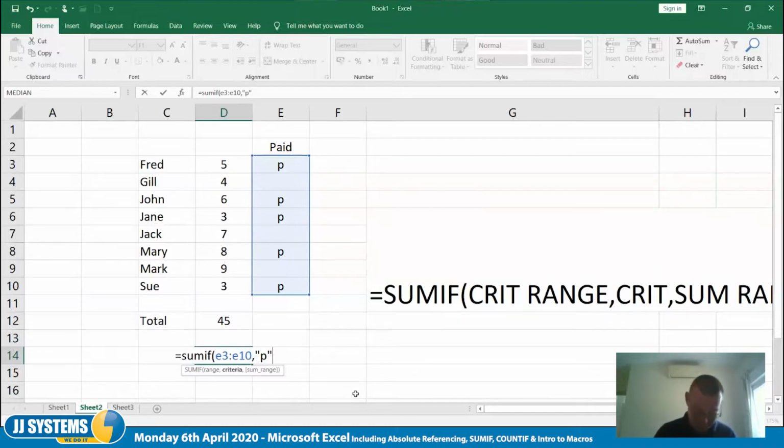Then I press the comma, and we can see on that little helper, the bold bit shows where I am. I don't know how well it comes up on the webinar, but we can see there I'm working on criteria, and as soon as I put the comma in, I move on to the final bit. I'm looking for the sum range. Now, the sum range, as we know, is another range of cells, but this time it's the ones with the number in. So I'm looking for D3 down to D10.